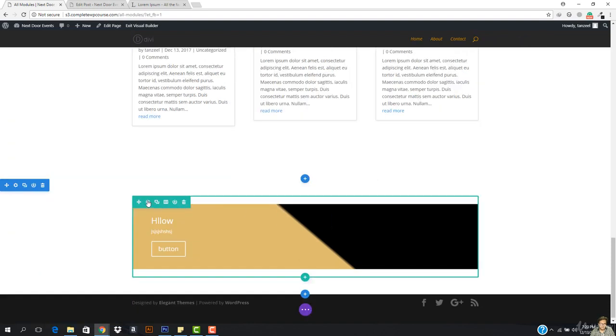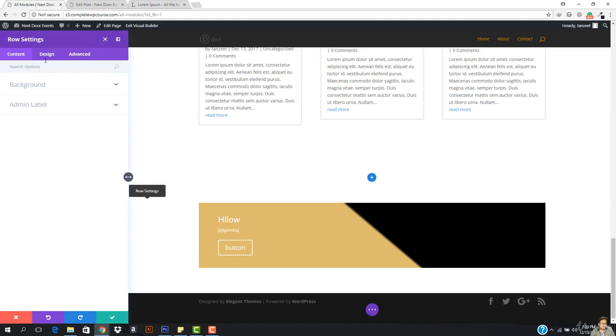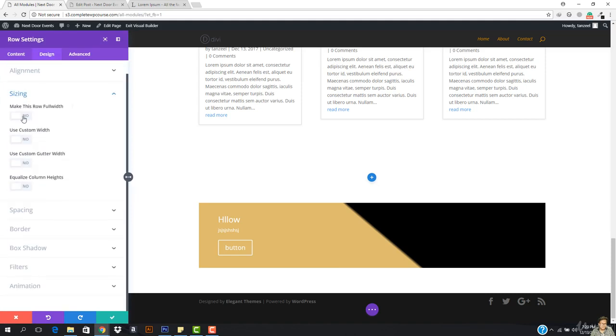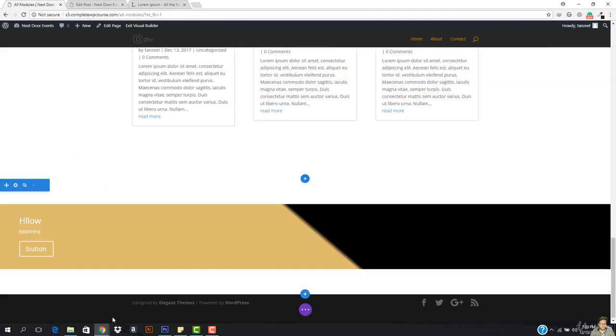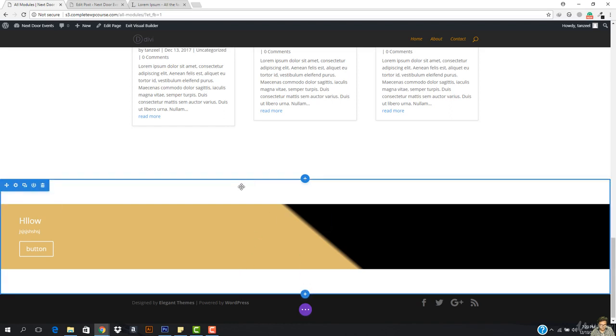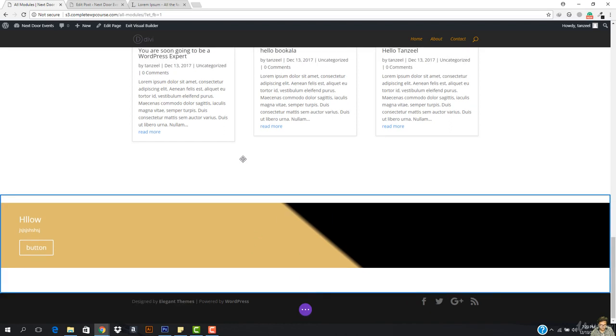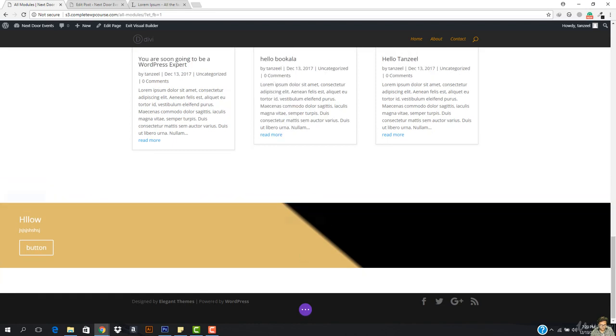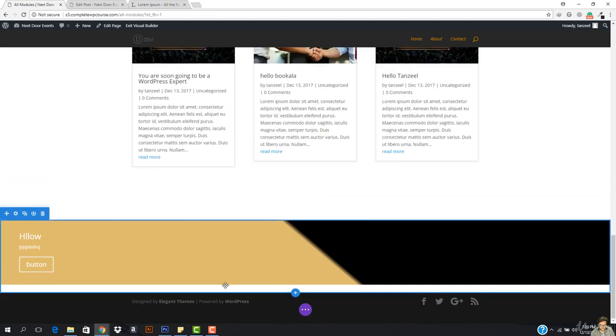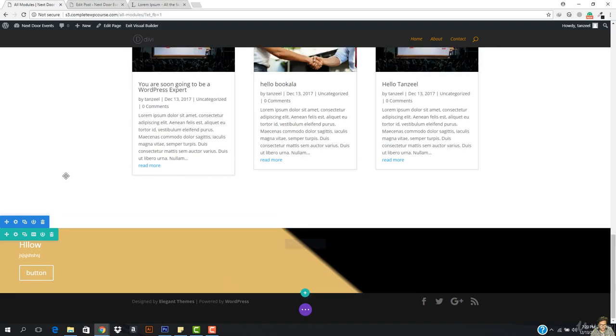I'm going to come here and make it the full width. So I'm going to go to the design right here, go to the sizing, and make it full width. Use gutter width, and let's make it 1. Now let's click this and bring this to the top. Same like this, and same like this. So here we have a call to action right here.